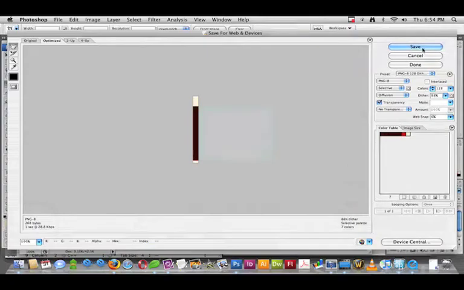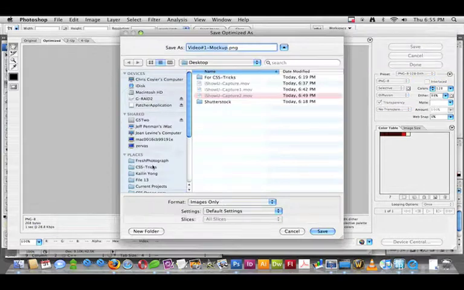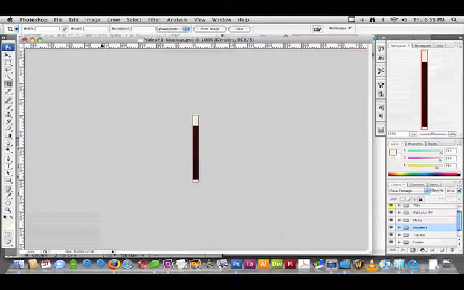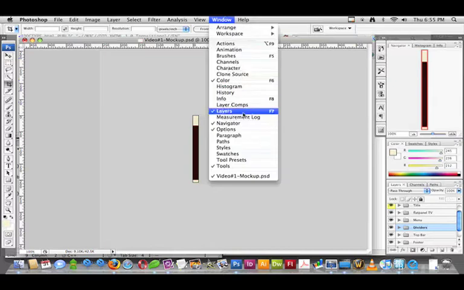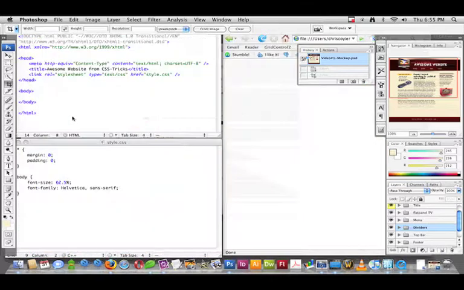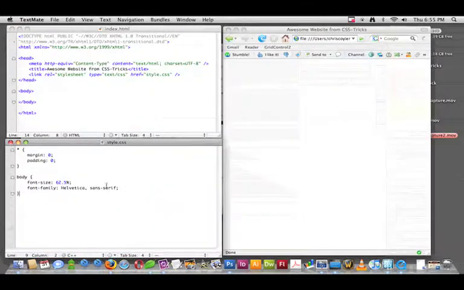So let's save that and call it, let's see, body background. And then go back so we don't lose it. And apply that background image that we just made to the background of the whole site. We're going to repeat it only X, Y's at the top.